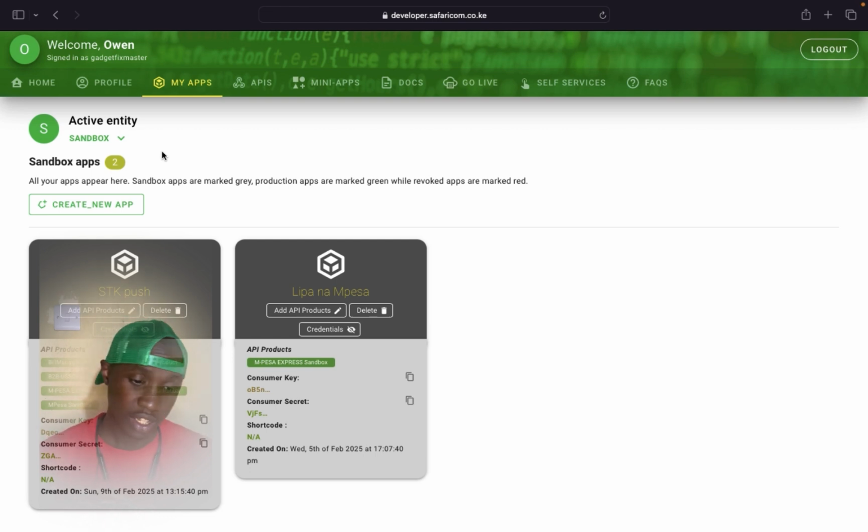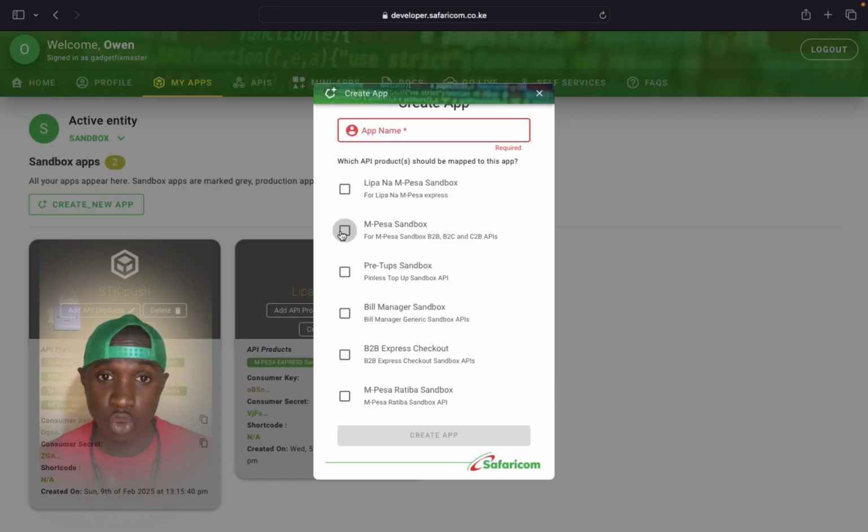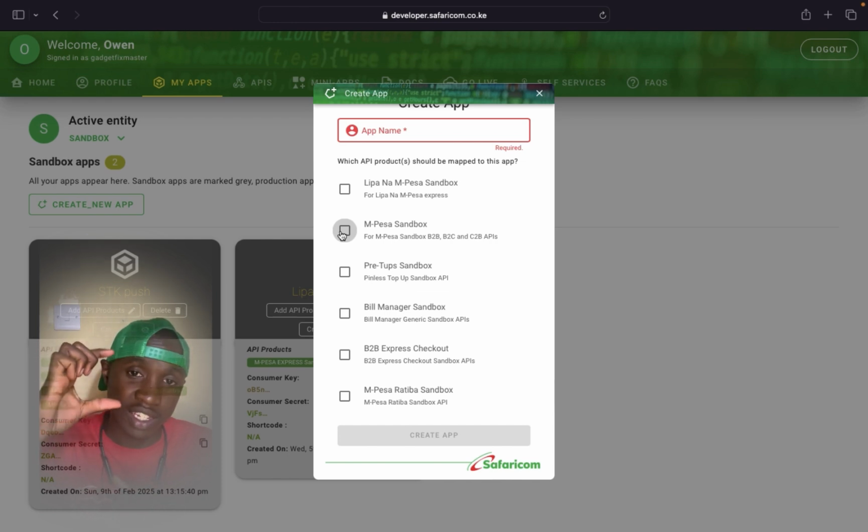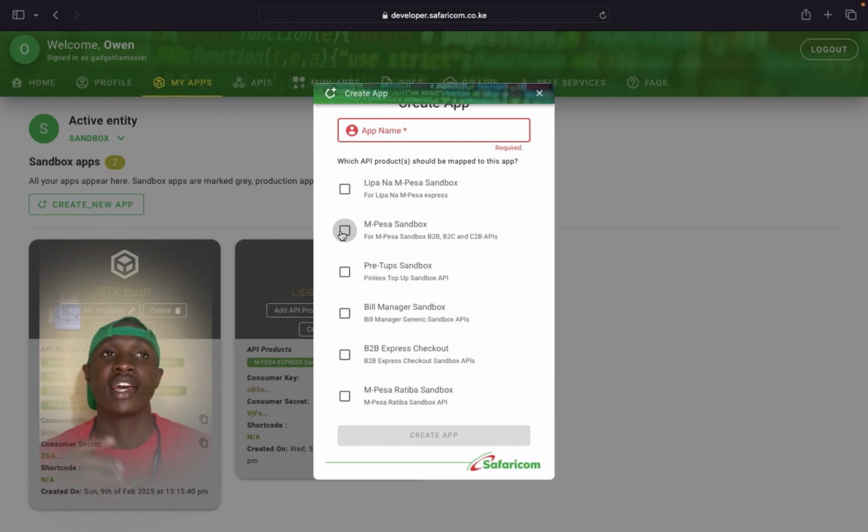But for you to do some testing, you can come here and click create a new app. Say whenever a customer comes into your website, they click a product and then proceed to checkout. Whenever they click checkout and want to pay, you want them to receive an STK push with the amount according to what they selected in the checkout. The only thing they need to do is input the M-Pesa password and the money is automatically deducted from their account. To achieve that, select this M-Pesa Sandbox API product, which contains business to customer, business to business, and customer to business APIs.